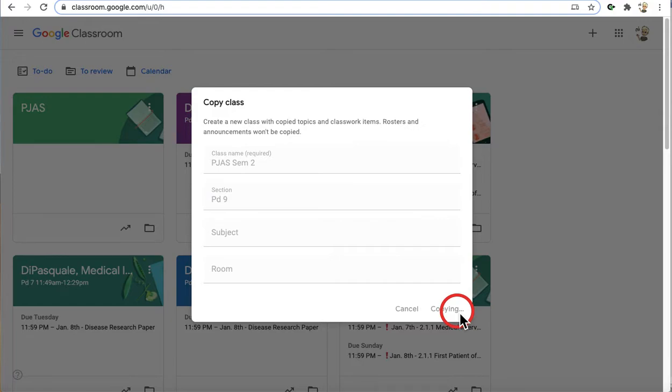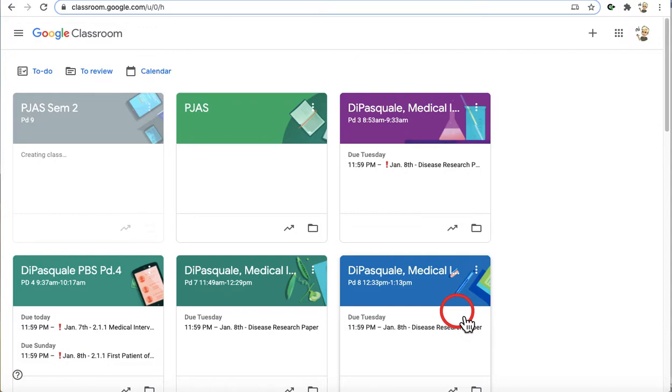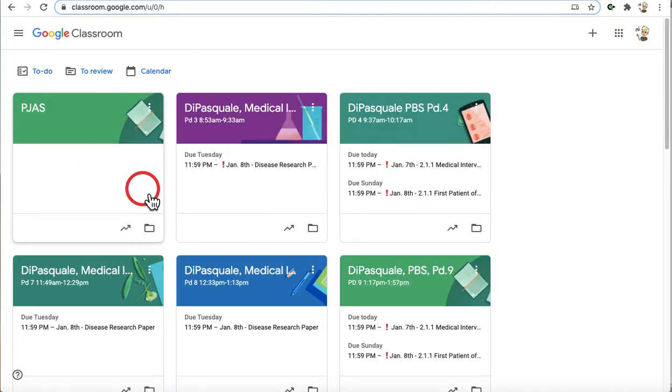Now, my rosters, the kids that are enrolled in that class, are not getting copied, and my announcements aren't getting copied. So your stream will be clear. There won't be any announcements on it, and it will not have any students in it. Right now it's kind of grayed out because it's creating the class.